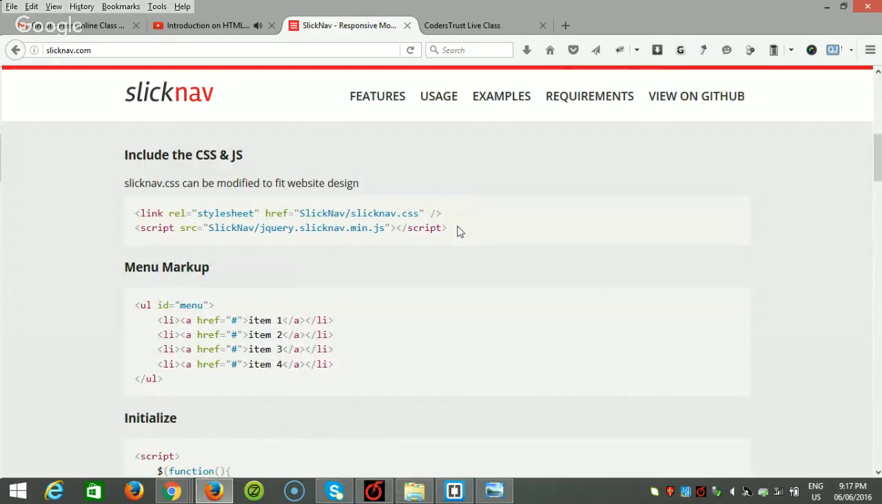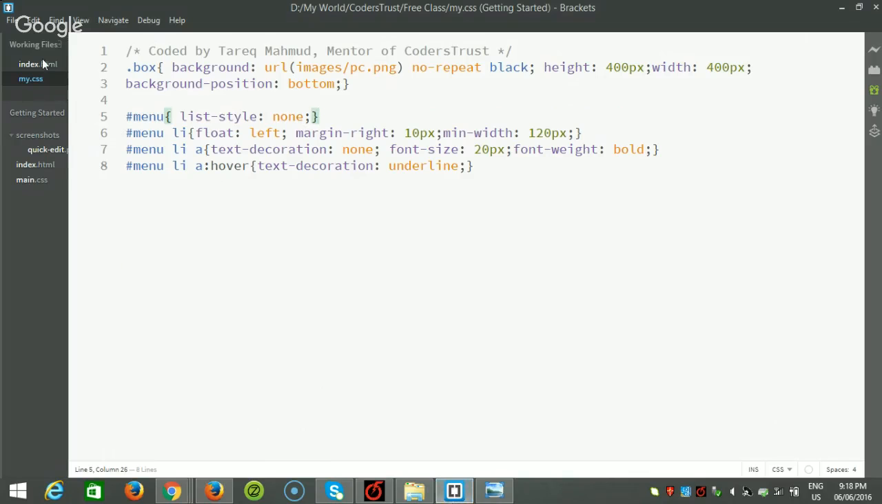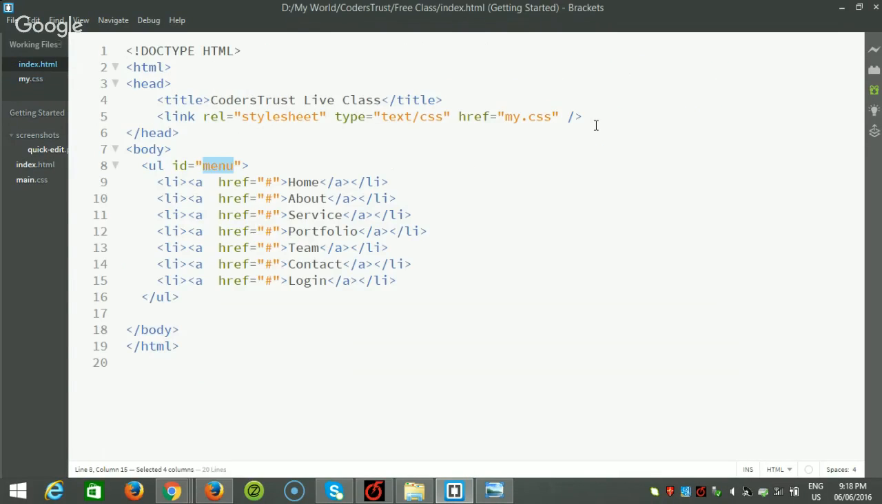After downloading, I have to include two files. One is slicknav.css, and another one is jquery.slicknav.min.js. So one CSS file, another JS file, and we also need the jQuery library. So let me include all the files here.